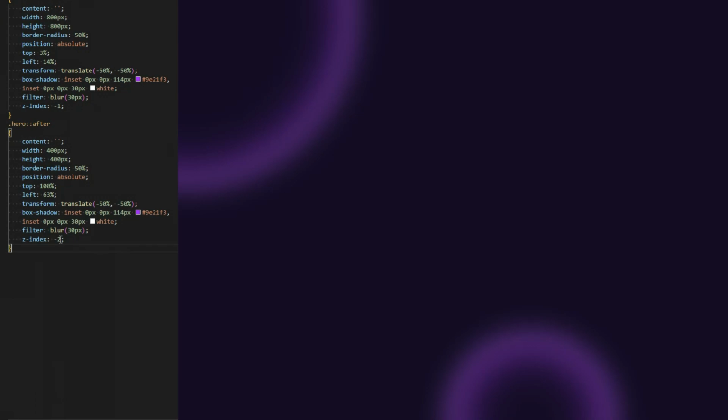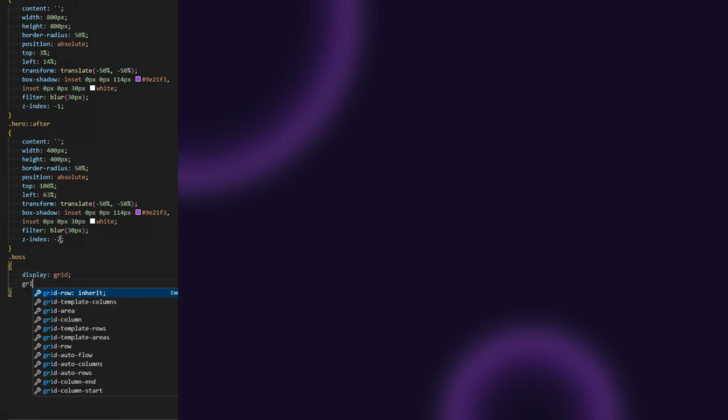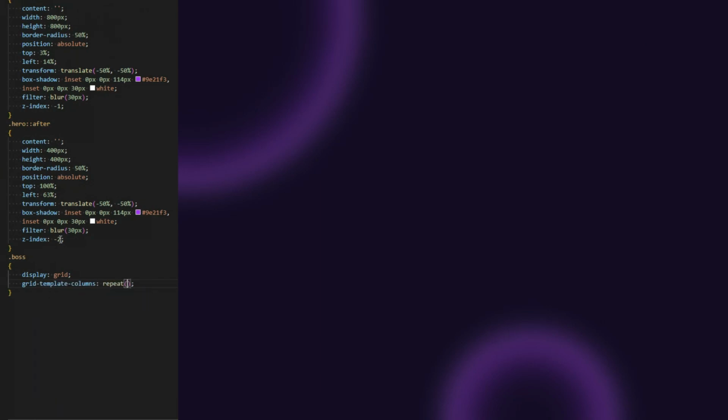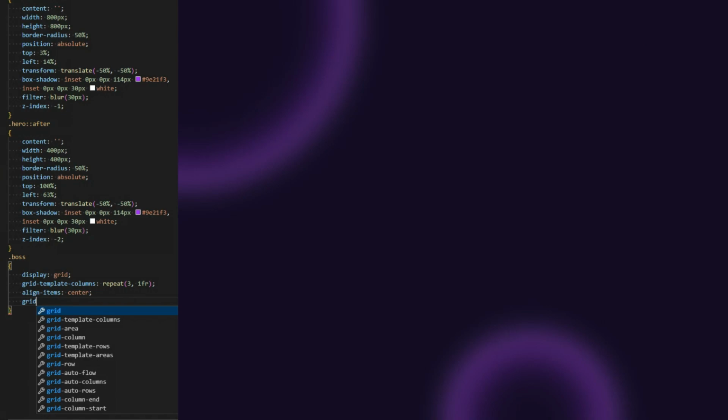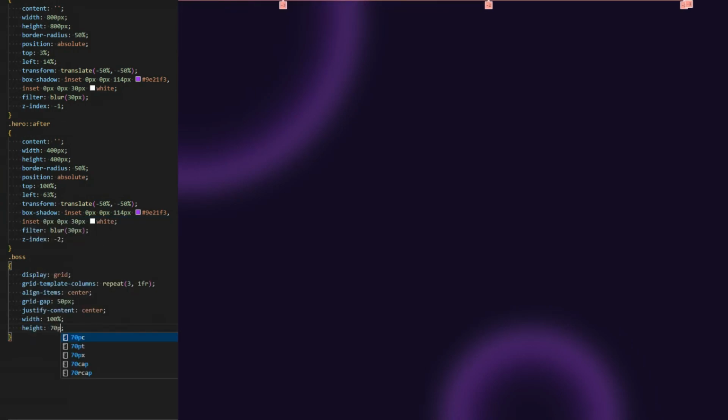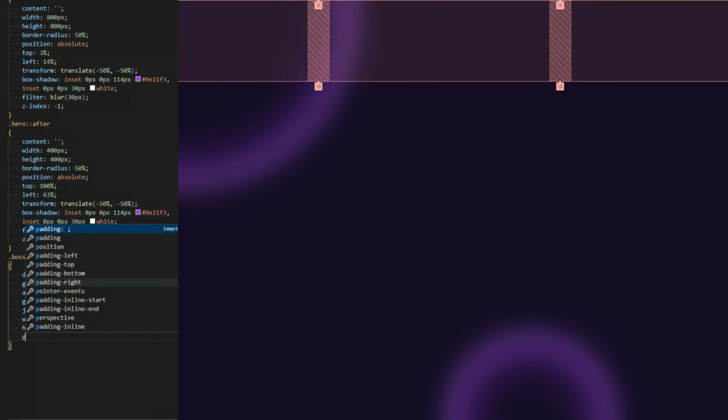Now for both, let's add a grid. Display grid, grid template columns repeat 3, 1 and 4. Align items center. Add a grid gap of 15 pixels. Now justify content center, and the width be 100% and the height be 70vh, which is enough.